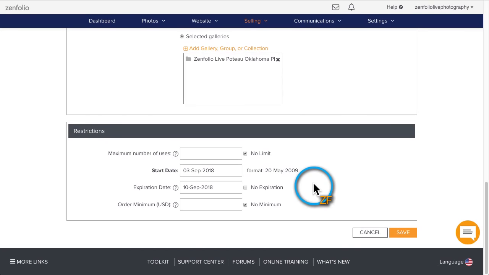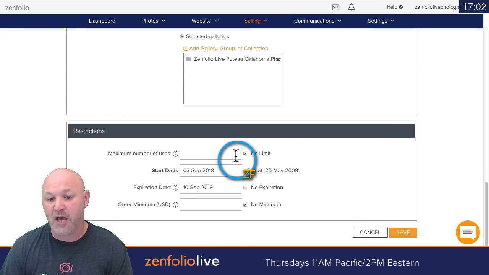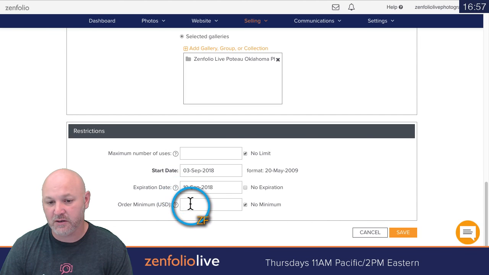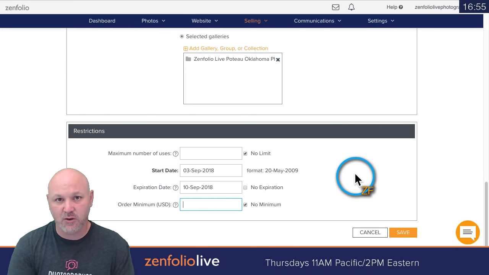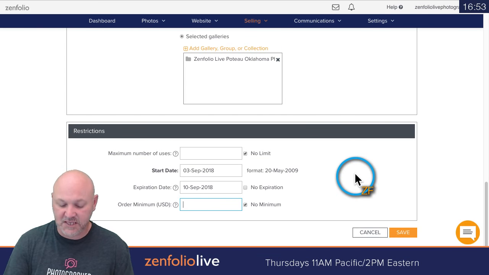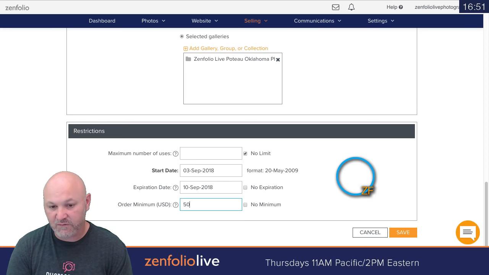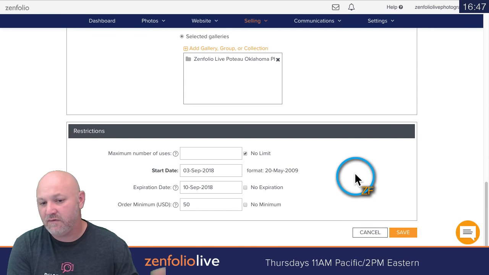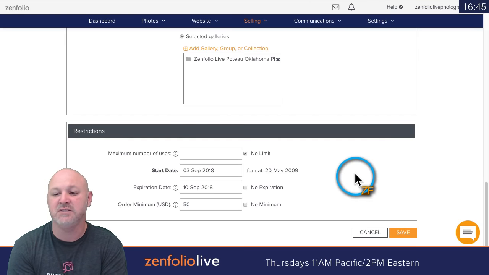Now, the last thing that I like to do for these types of coupons, especially ones where I'm not putting a use limit, I like to put an order minimum here. So we can go here and we can say, you know what, you're only going to get the discount if you spend at least $50. If they only have $20 in their cart, they're not going to get that discount. It's not going to work for them. It's going to tell them that they have to have $50 to get the discount.